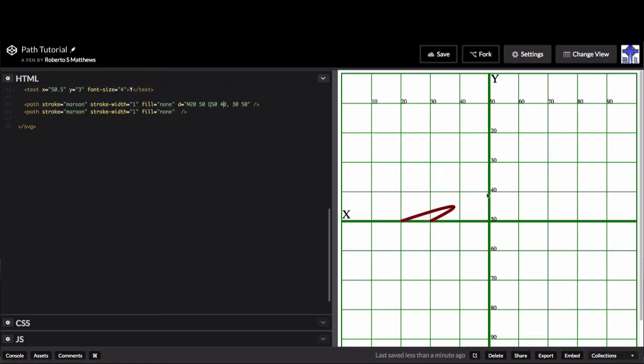But remember, it's exponential. So even though I'm bringing it up to 40, it's only bringing it up halfway that way. So let's go back a bit, back to where we were, which is 50 50. Okay, and let's bring this over to, let's see here. Let's bring this over to 40 50.